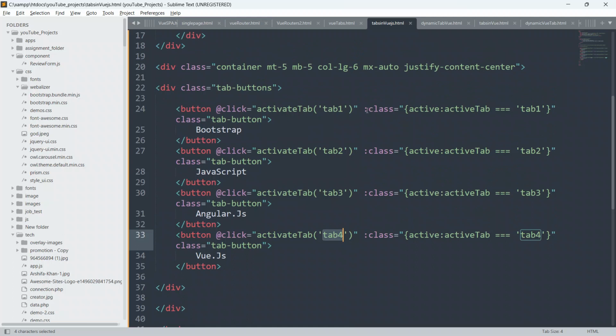And guys, here I am using v-bind, and by using v-bind we can apply dynamic classes to our HTML tags. I have used v-bind:class equal to, in double inverted commas, open and closing curly braces, and I will apply the class. This is the class name active, and I have given a colon.